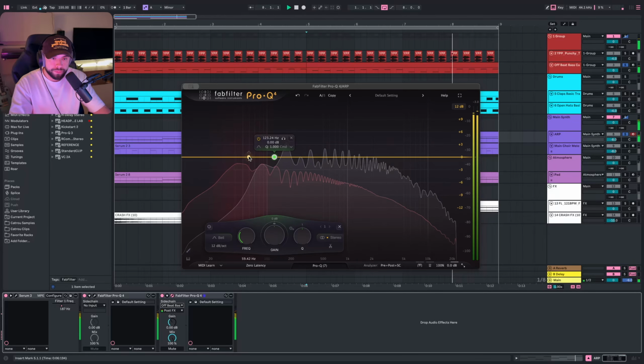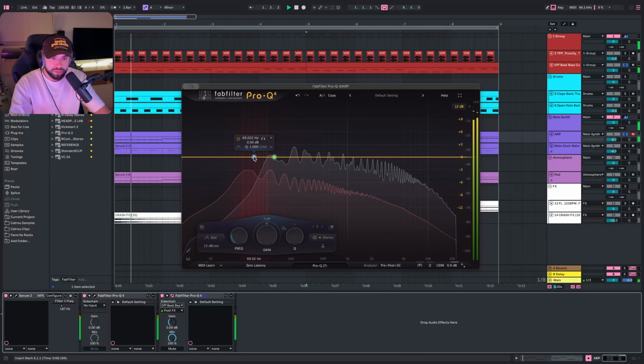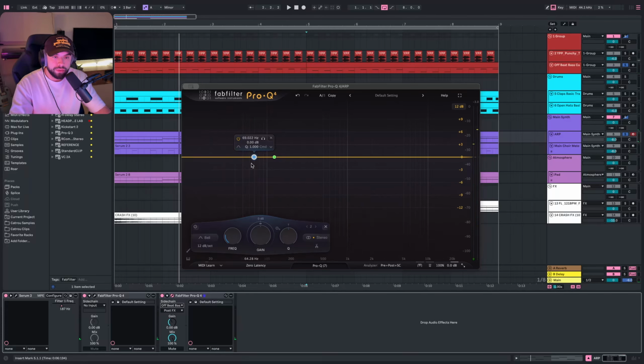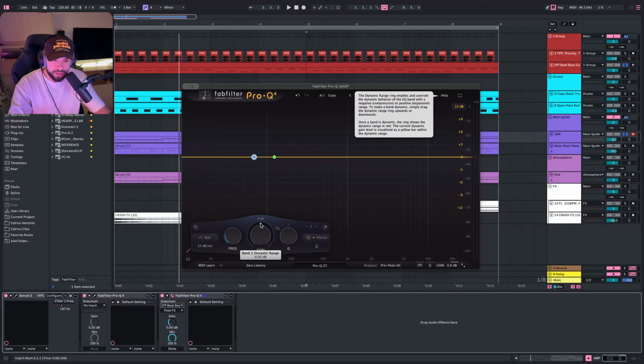One here and one big here. So just double click the points, and now we want to tell the Q4 every time the offbeat bassline is hitting, please reduce this area and this area to make space for the bassline. So let's drag the dynamic range of band 2 here, maybe 4 dB for the start.